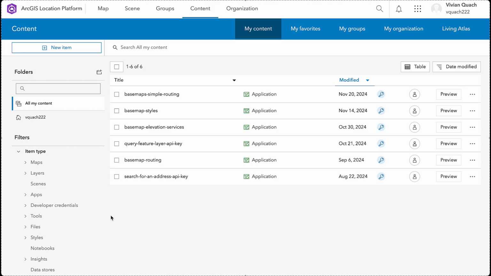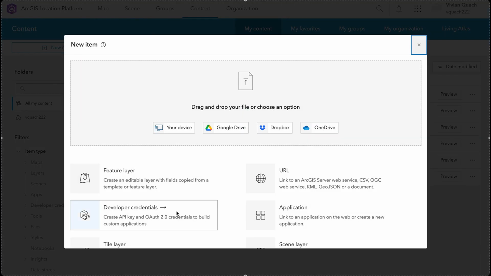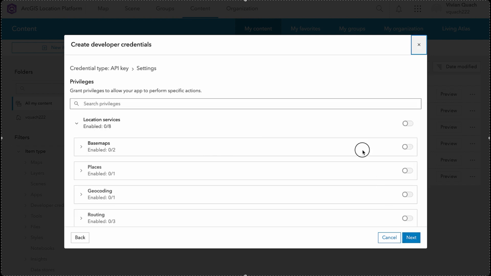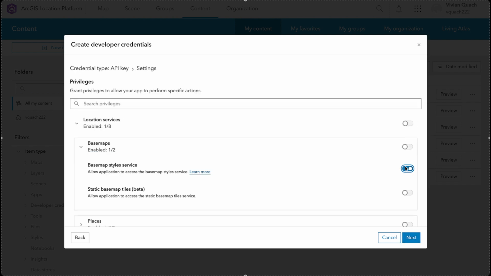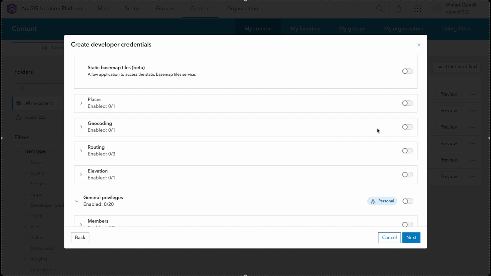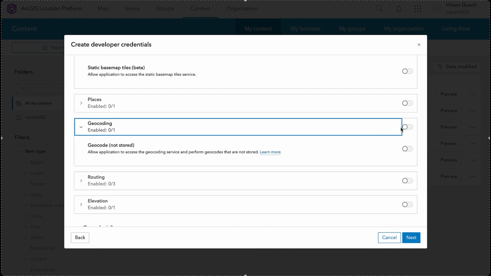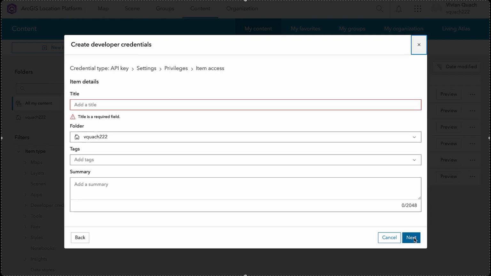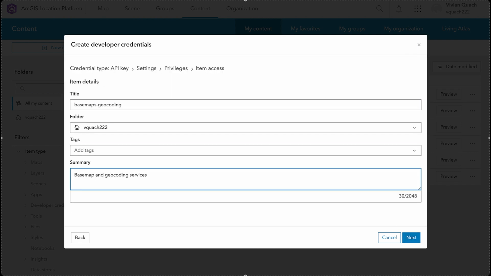To use the ArcGIS Geocoding service, I need an access token that has privileges to use the service. In this example, I'm going to use an API key credential. I'm signed into my portal with my ArcGIS Location Platform account to create an API key credential. I create a new credential, enable basemap and geocoding privileges, and copy the API key so I can use it in my project. The ArcGIS Geocoding service is available for both ArcGIS Location Platform and ArcGIS Online developers.